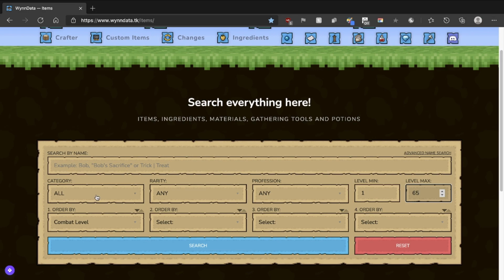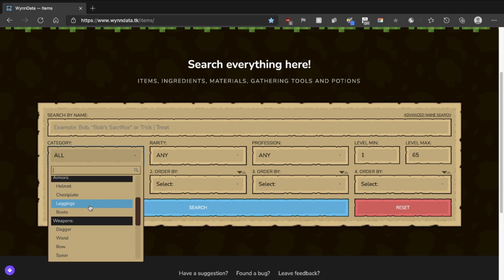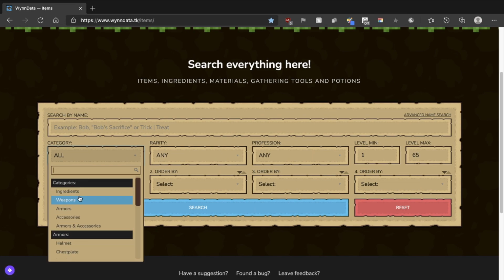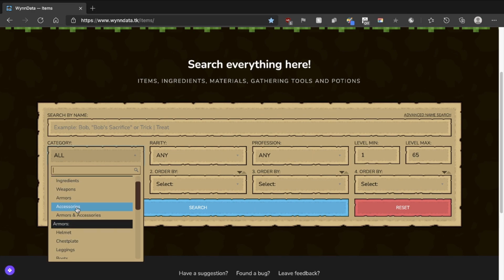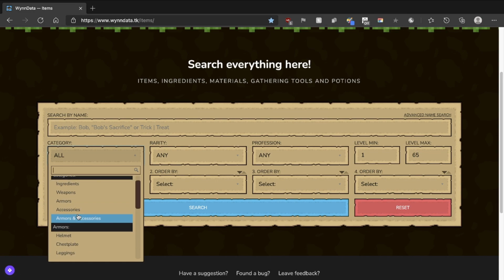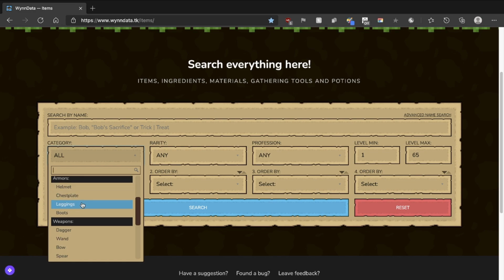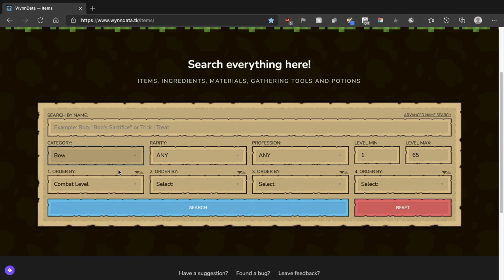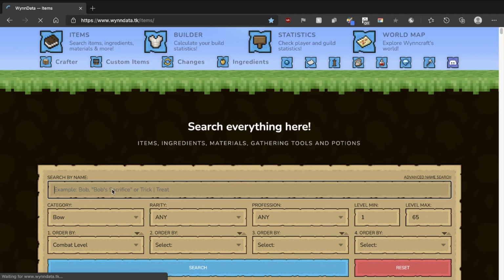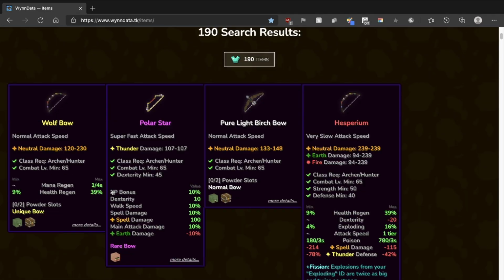We're just going to go with level maximum for right now. Then we can set the category to be any number of different categories. So we can either choose ingredients, weapons, armors, accessories, or armors and accessories for the larger macro categories. And then of course, under each of those, you have the smaller categories like helmet, chestplate, leggings, boots, and daggers, wands, etc. So we're going to go with a bow. And then I'm going to go ahead and click search to sort by the combat level.